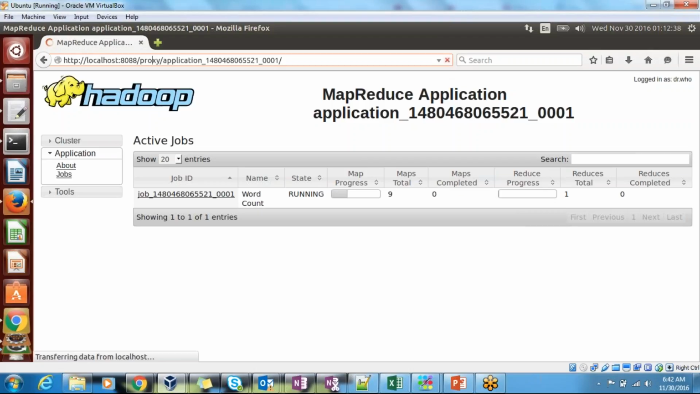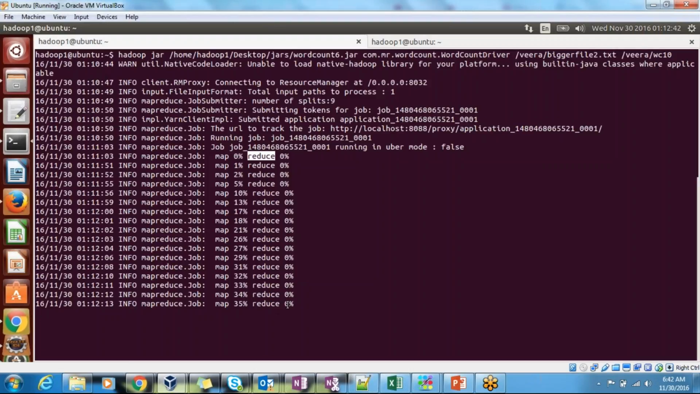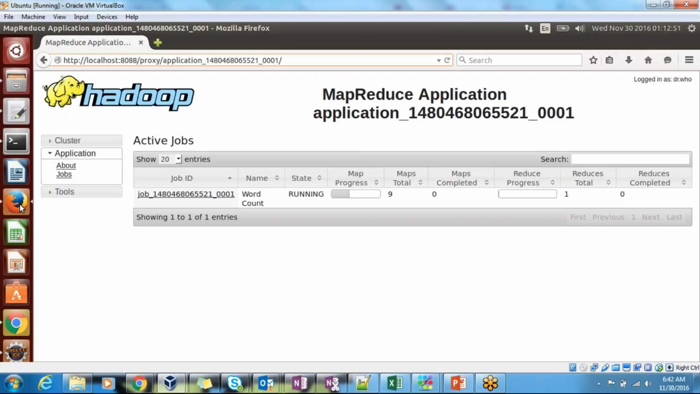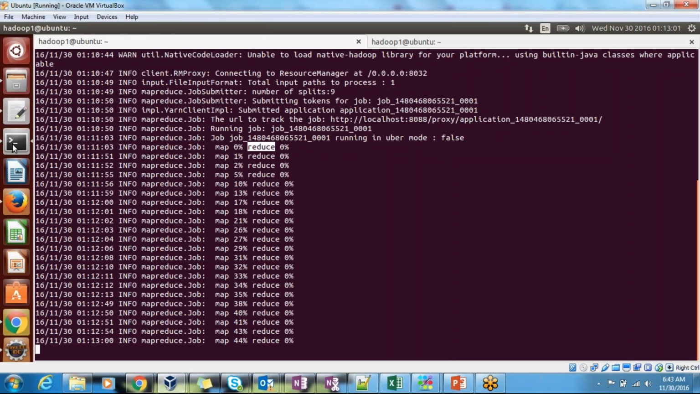You can keep refreshing here. You can look at the same thing here also. Reduce is not yet started. Map is 35% done. Reduce is not yet started. It will automatically get refreshed, so not to worry about it. But you can also look at here.